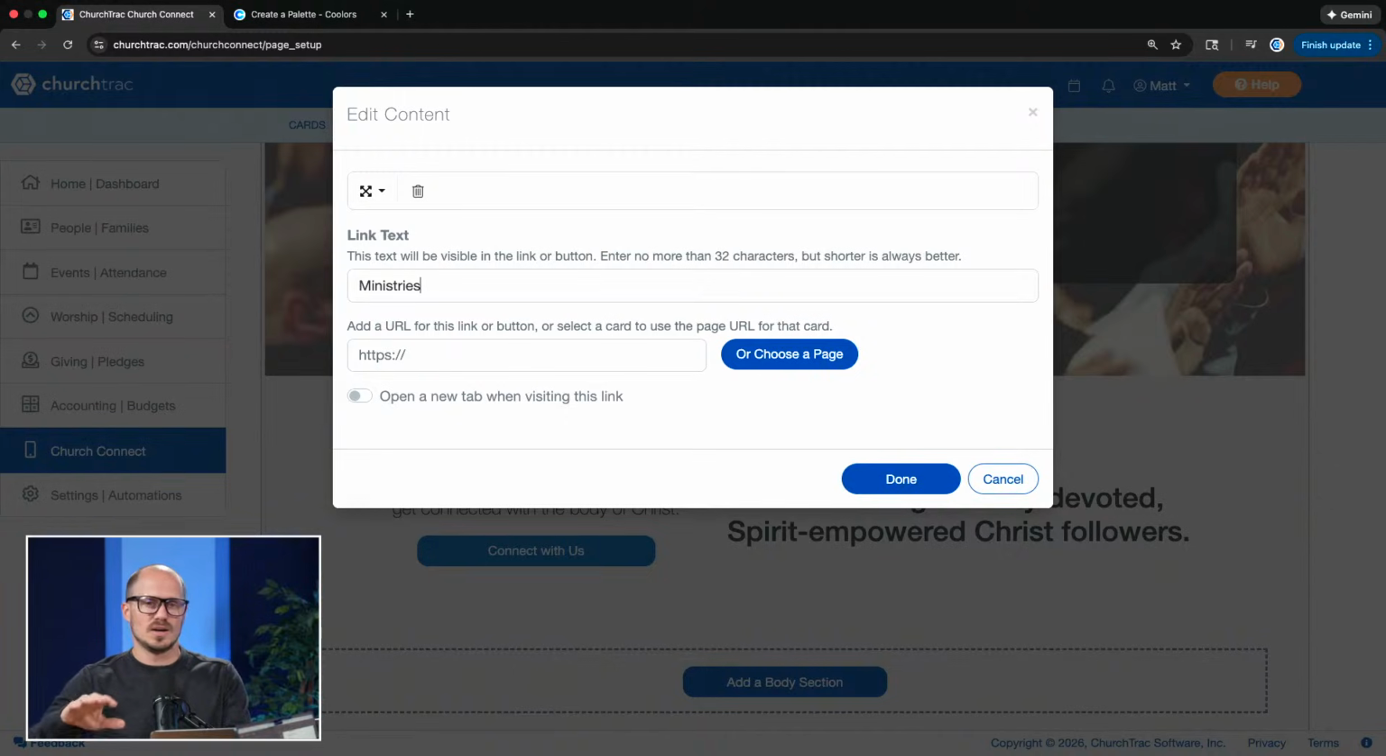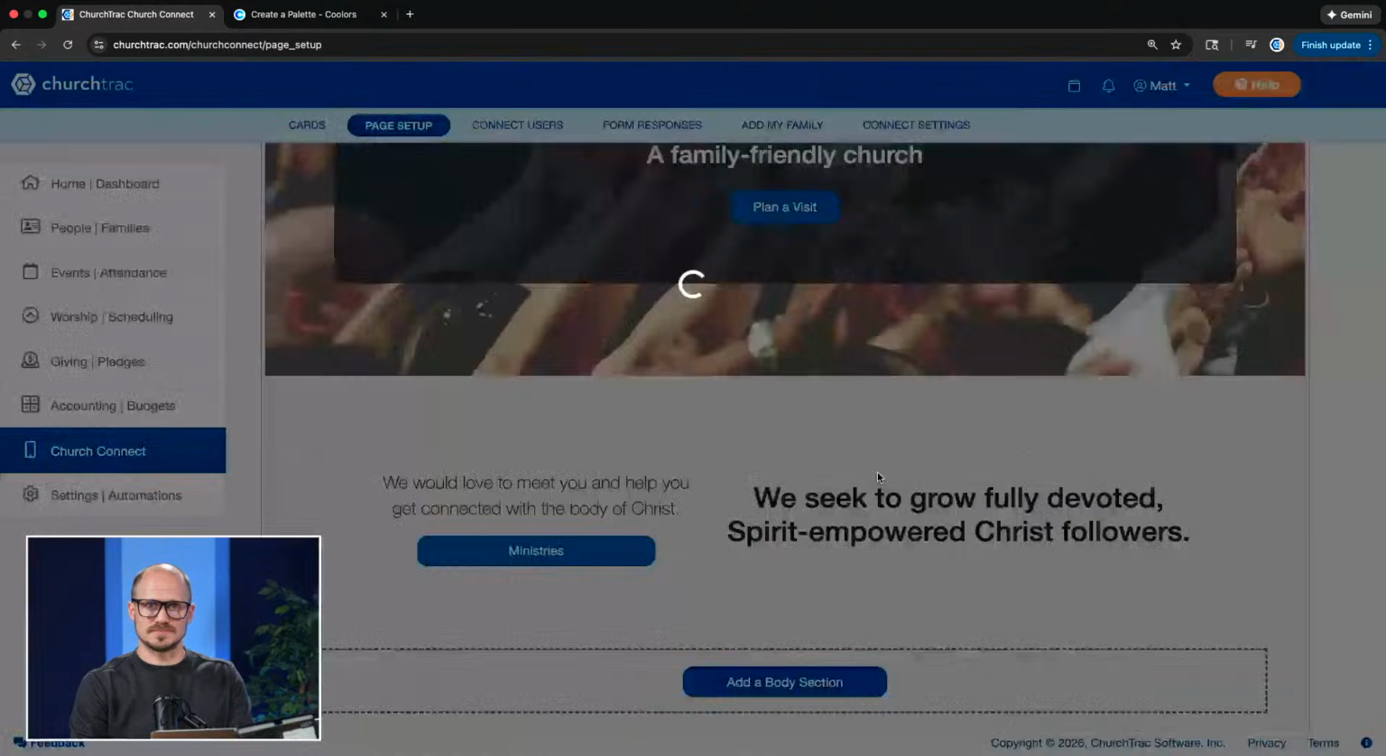Yes. You need to decide for yourself what is the thing that you want someone to do when they're ready to go further and learn more about the church. You need to decide what that is and then add a button here that will take them to that next step. So go ahead and think through that next step. Add that here as a call to action.